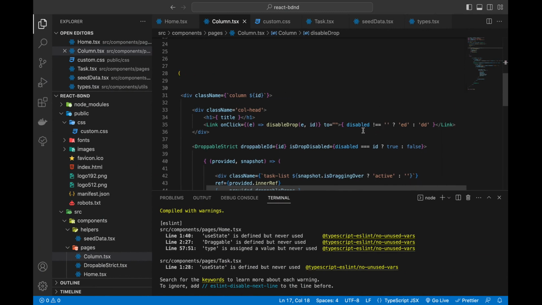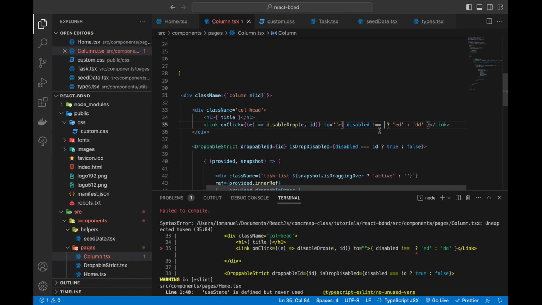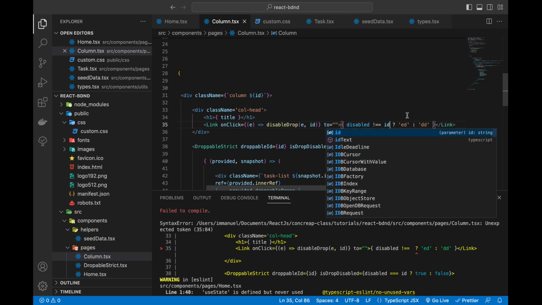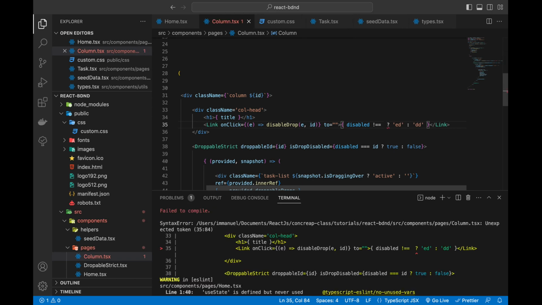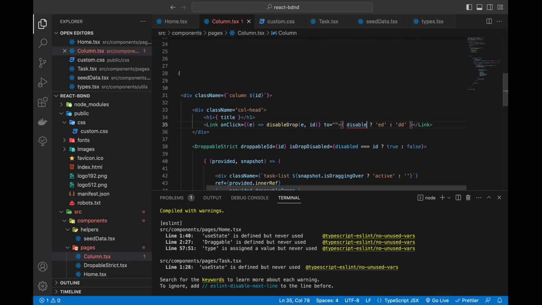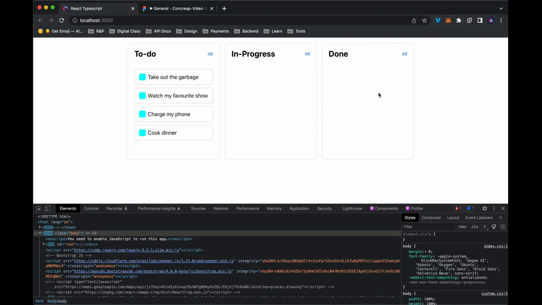So what we said is, oh, let's do this here. So we are supposed to say if disabled is not equal to id, or okay, so let's do if disabled is equal to id here, then we should do ed. If not, dd. All right, so let's reload this page.